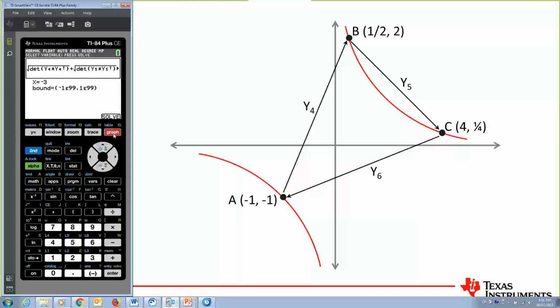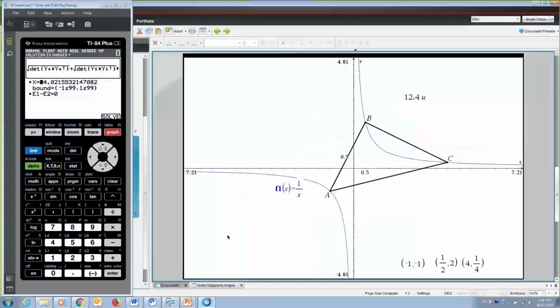It's a soft key. It's the graph key. And it tells me it's at -4.02. That is, in fact, one of our solutions. However, there are 4 solutions. And I'm going to use some nspire software just to demonstrate how that works.